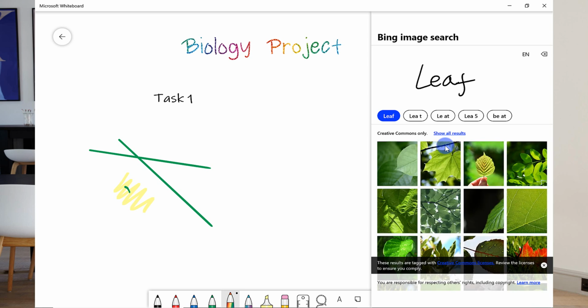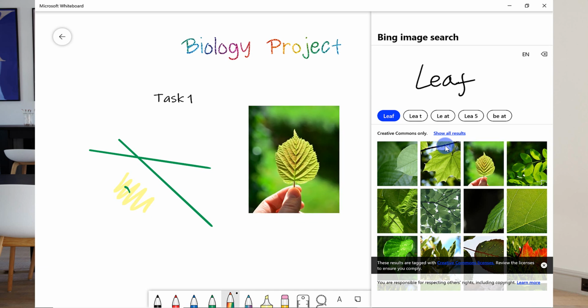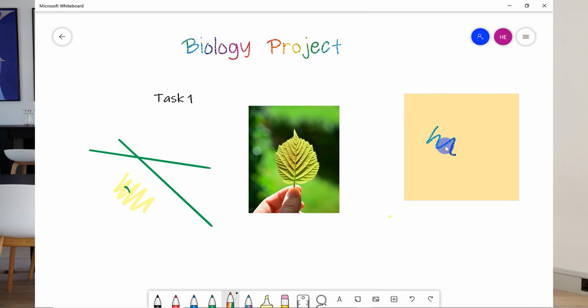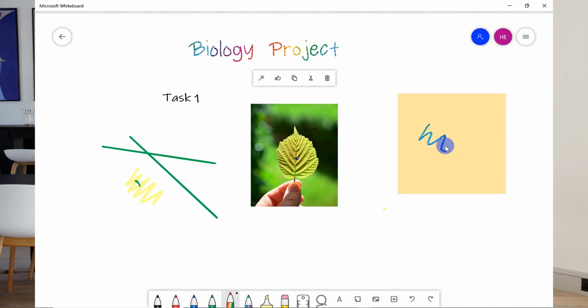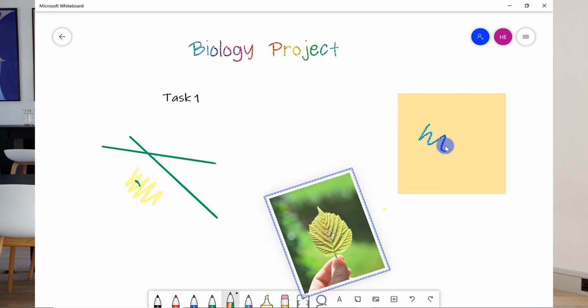There we go. So I'm gonna add this nice picture of a leaf in. There we go. These are all Creative Commons images as well, which is nice, so there's no copyright issue surrounding them. Click on the image, I can twist it around, put it where I want.